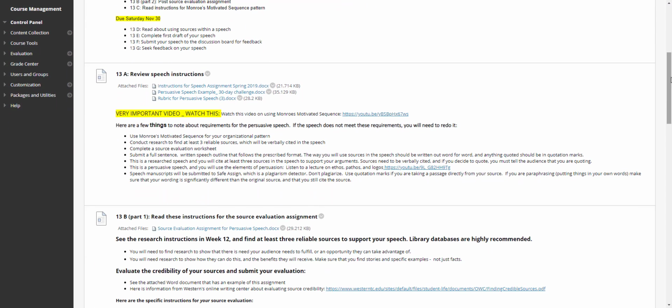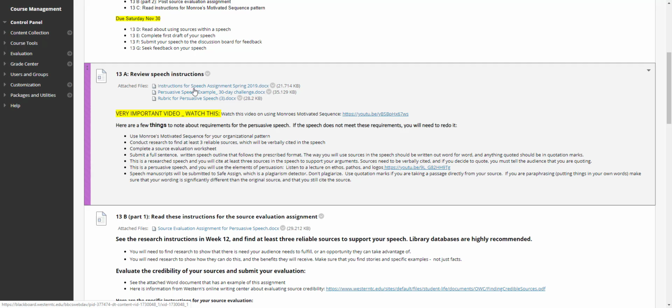So the first assignment here is to review your speech instructions. And you have seen these before, so here's the instructions for the speech assignment. Here is an example speech. Highly encourage you to read that. Read the example right here. And then here's the rubric. This is how you're getting graded. So take a look at those three documents.